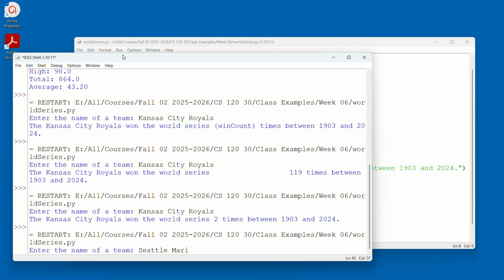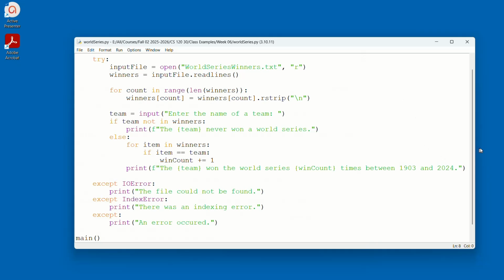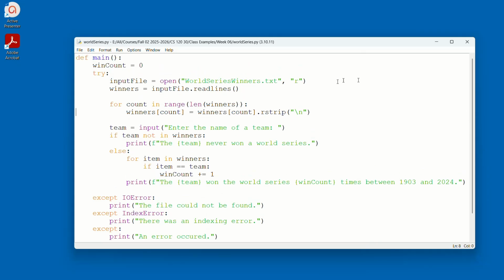Seattle Mariners, and they never won a World Series. So that worked too. So that gives you some more help on using lists and how you can process them with for loops. For loops work really well with lists. So I'll show you some of that, and files. Lists work real well with file data too. So hope this helps you out on this stuff. Bye.